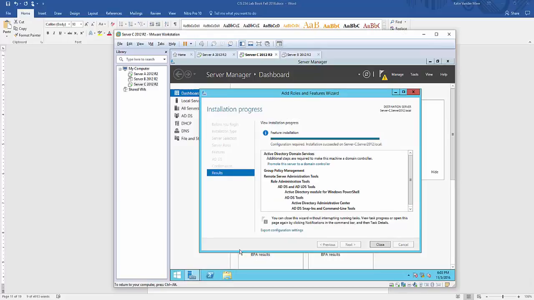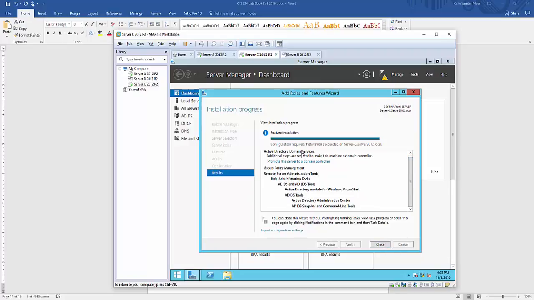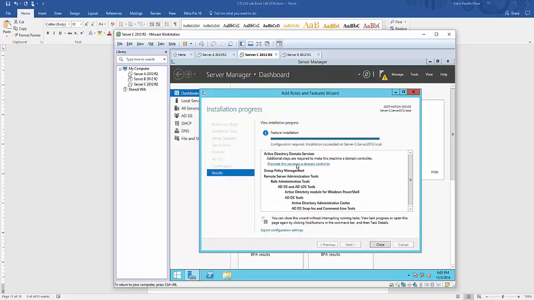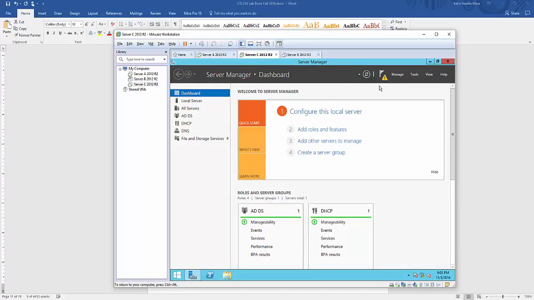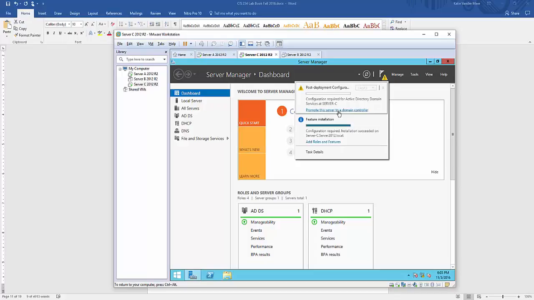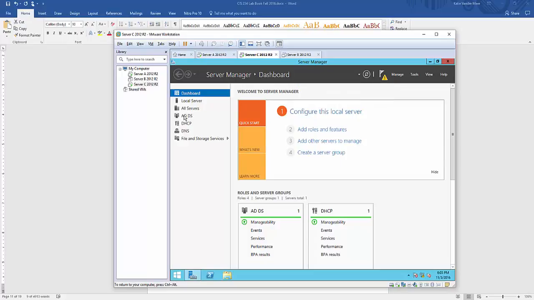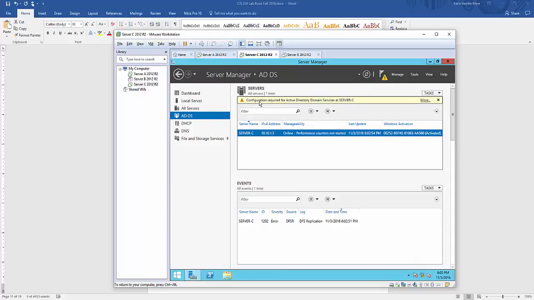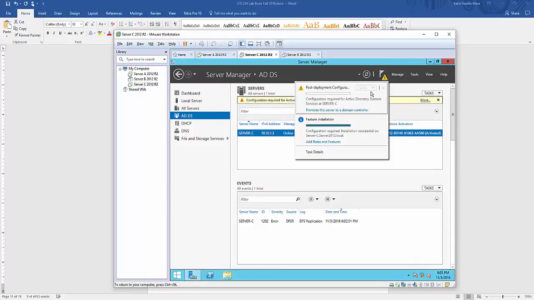Mine, I think when I installed it before, it just automatically rebooted. We're good here. See, promote this server to domain controller. Click that. If you close the window already, you should be able to get to it up here or through ADDS. So say you didn't click that option, you'll see an exclamation where it says you need to promote this server, or go over here and promote this server. So you'll be able to get to it if you close that window.